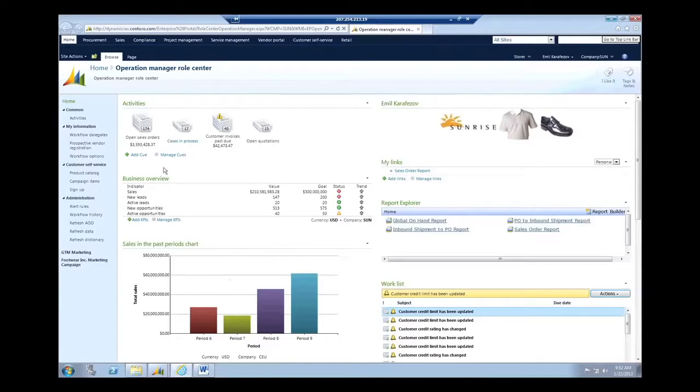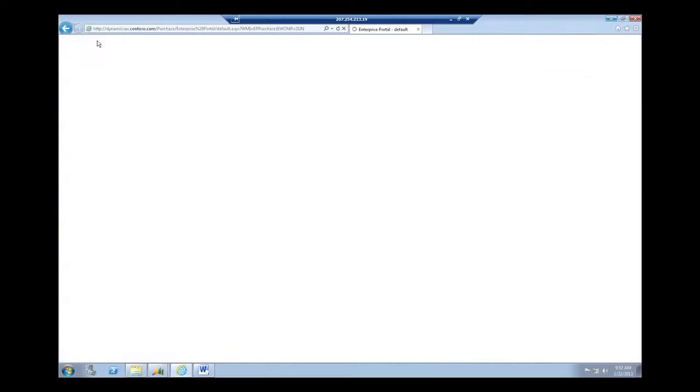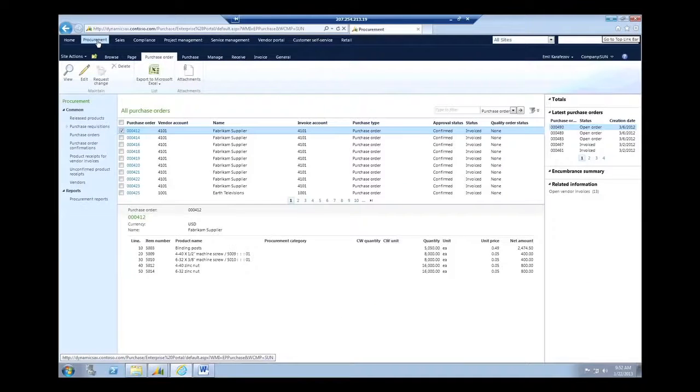Several role-based configurations of the portal are available out of the box, but others can be modified or created to suit individual needs. Emil can navigate through the ribbon bar at the top to access web-based functionality for his role, such as procurement, sales, compliance, etc. This concludes our presentation of Microsoft Dynamics AX user features and navigation.